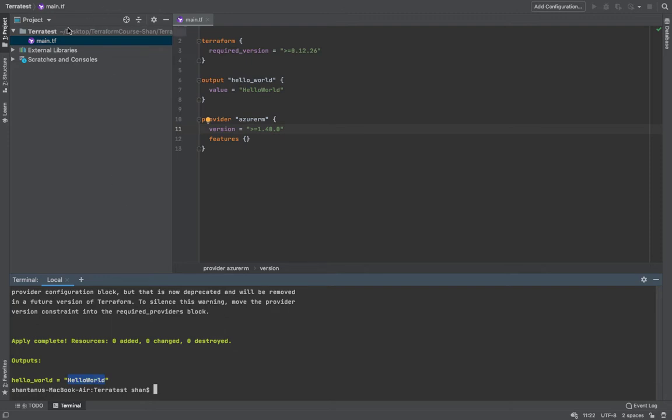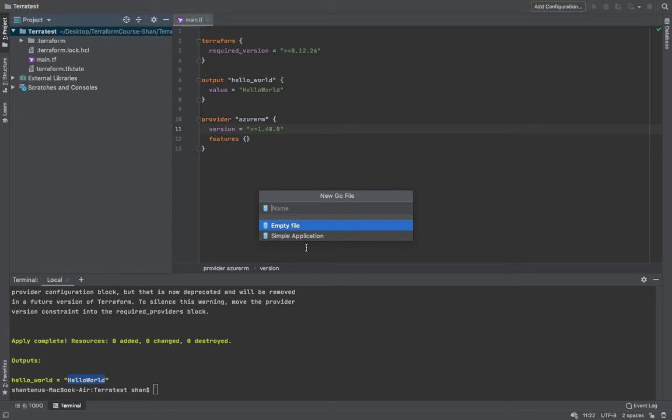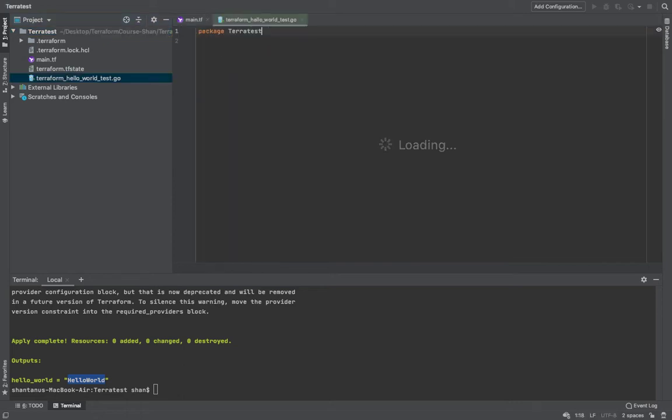So how we are going to test is we're going to create a Golang file first. By the way, I'm using the Golang editor. You could use any editor of your choice. So I'm going to go ahead and create a new file. The file's going to be terraform_hello_world, and the file should be ending with _test.go. That's what we're going to do, and we start with the package name. The package is going to be test.